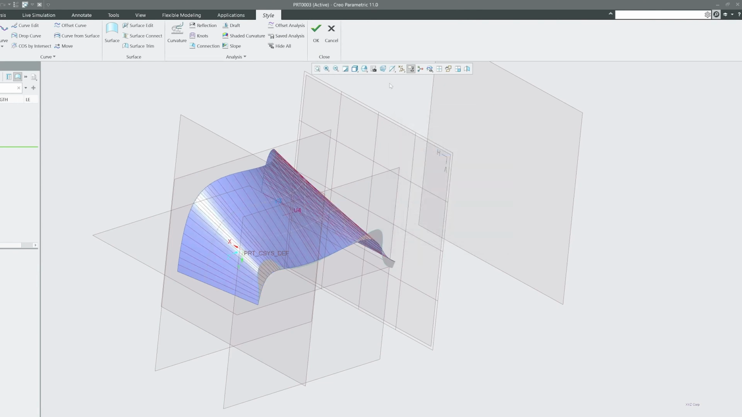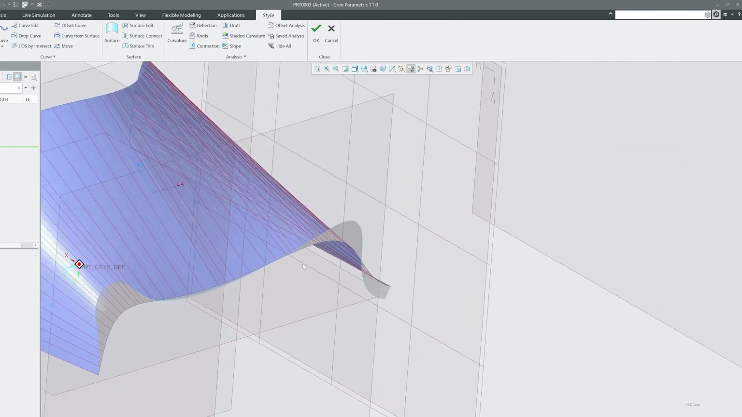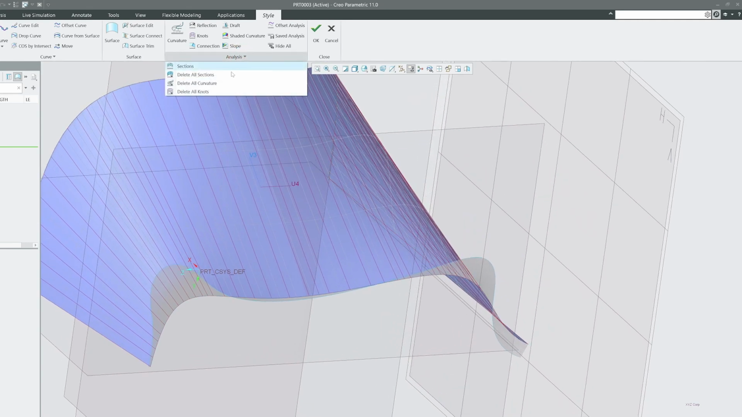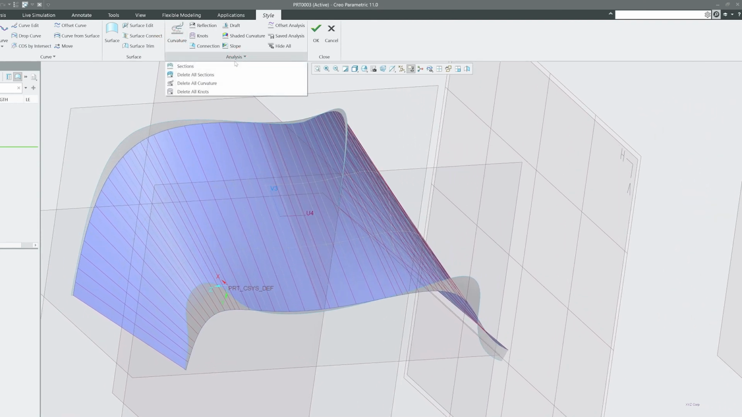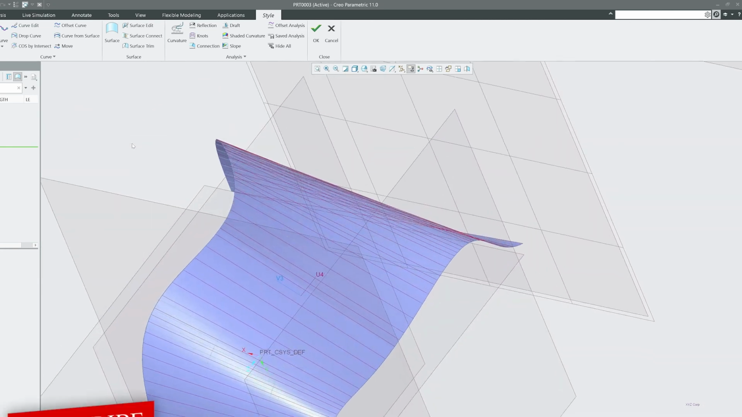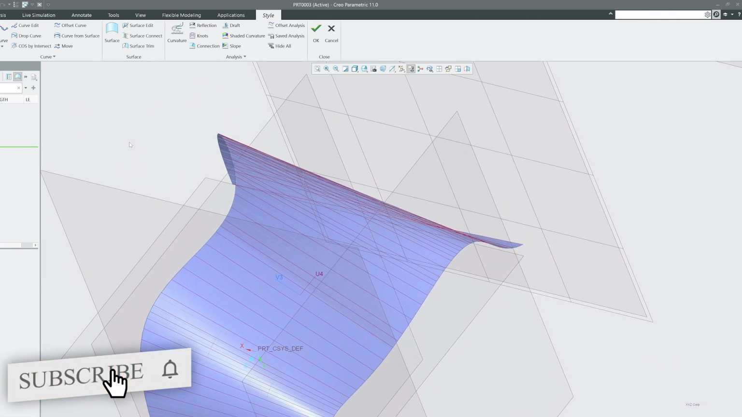Or what we can do here is we can go here in analysis and then we have got an option to delete them. For example, I would like to delete this curvature analysis that we did here, okay? And when I click here, it's going to delete all curvature analysis. So let me actually add another curvature analysis here. And now if I go here in analysis and click on all curvature, then you will see that in just a single click, I have deleted all curvature analysis.